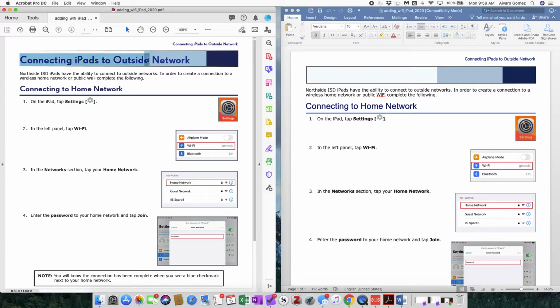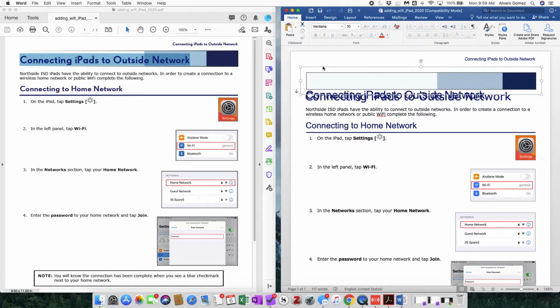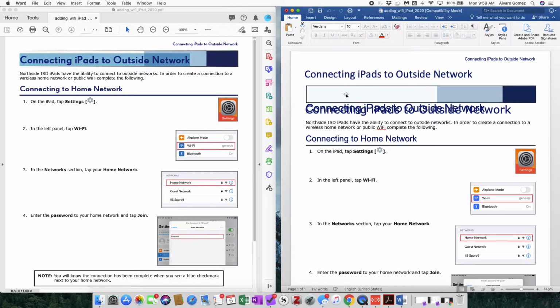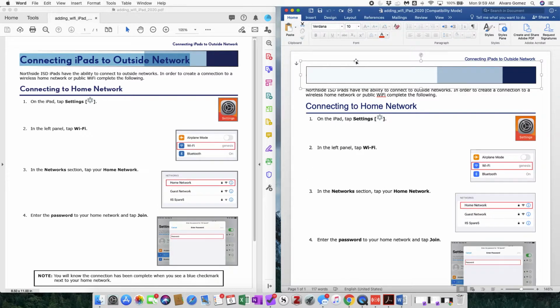If I wanted to throw it in there, I can just select, copy it, and then let's see if it'll let me do that. No, it did not. Let me try. Oops. Did a little bit too much. So I threw it in there somewhere.